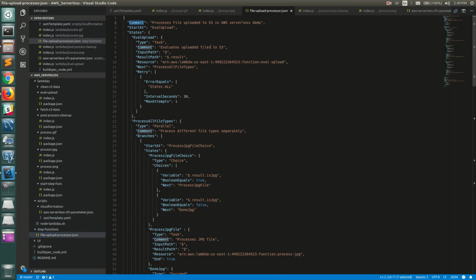So you have a comment, which is just a description about the step function. So this step function processes file upload to S3 in the AWS Serverless demo. Then you have a bunch of states, and then you define how a state transitions to another state and what business logic drives it. So this state machine says it starts at eval upload. So eval upload is a state, and our state machine will start at this particular phase. And then we have a list of states that are all the possible states that a state machine can transition to.